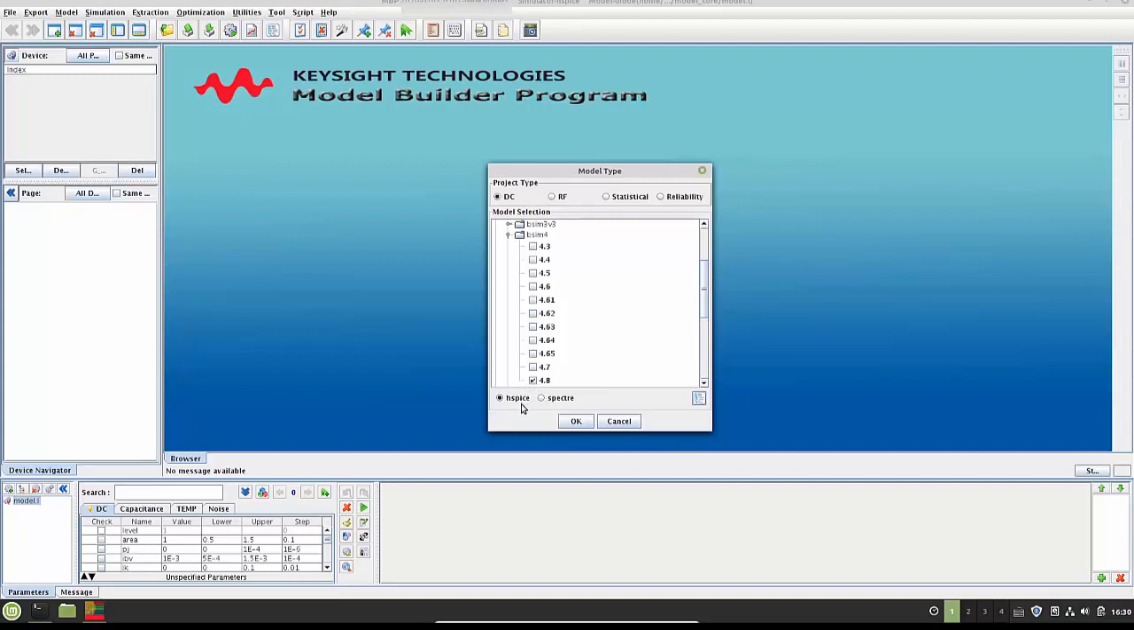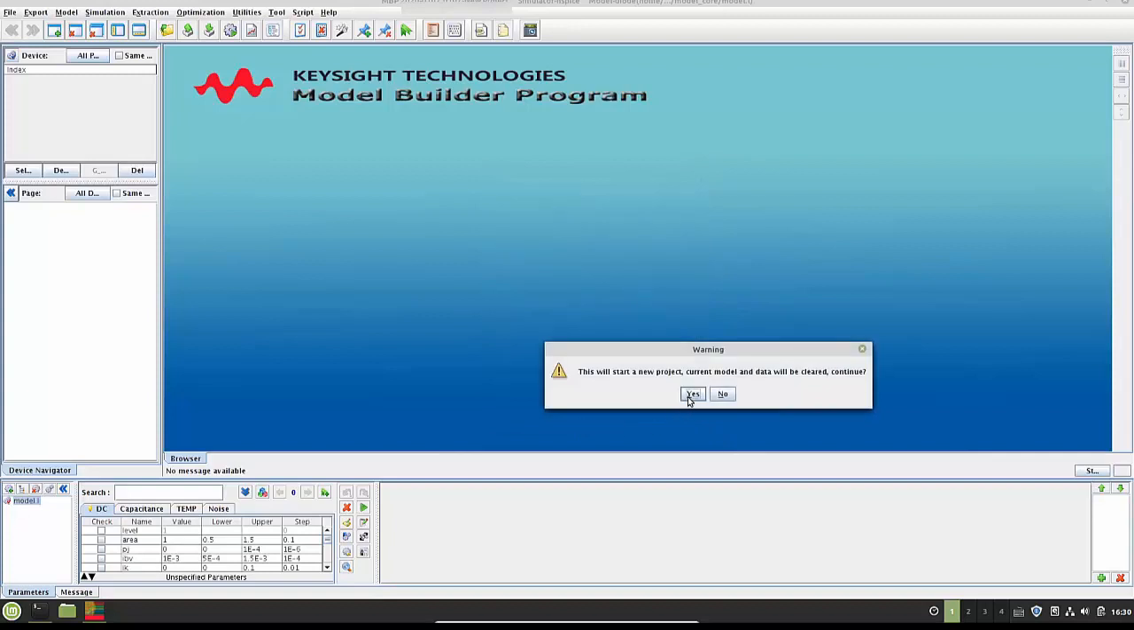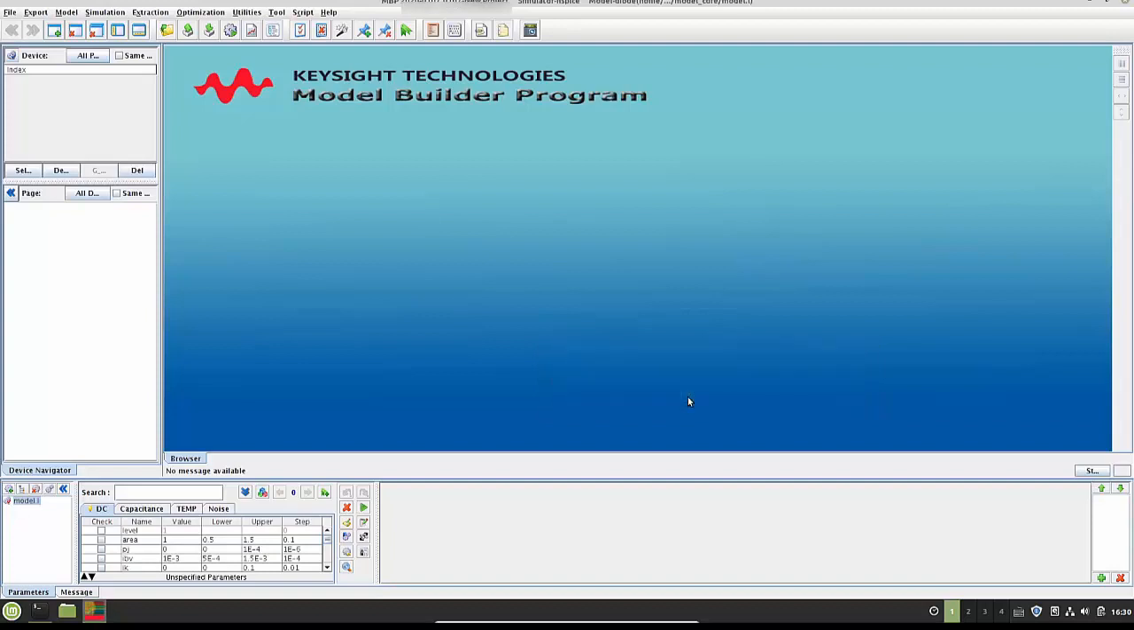Under the format selection, you can select HSpice. There's also a selection for Spectre. Let's choose HSpice and choose OK. A warning message will appear, totally normal, saying that the current model data will be cleared and a new project will be started. You can choose Yes.